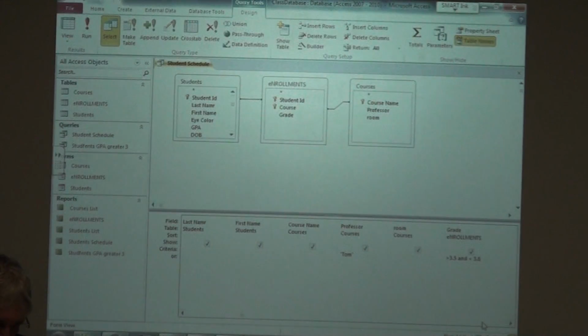Now, there is a standard field that comes with Access, and it's called Date with parentheses, and it means today's date. So you can get today's date in there anytime you want to.